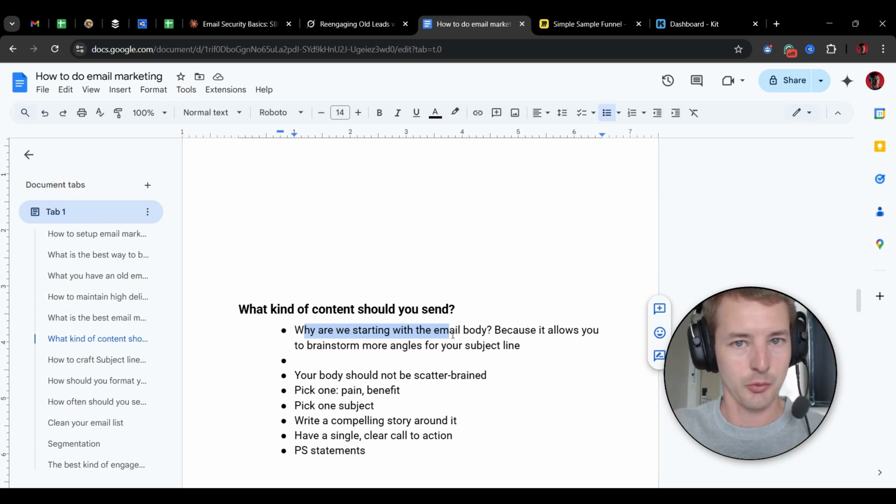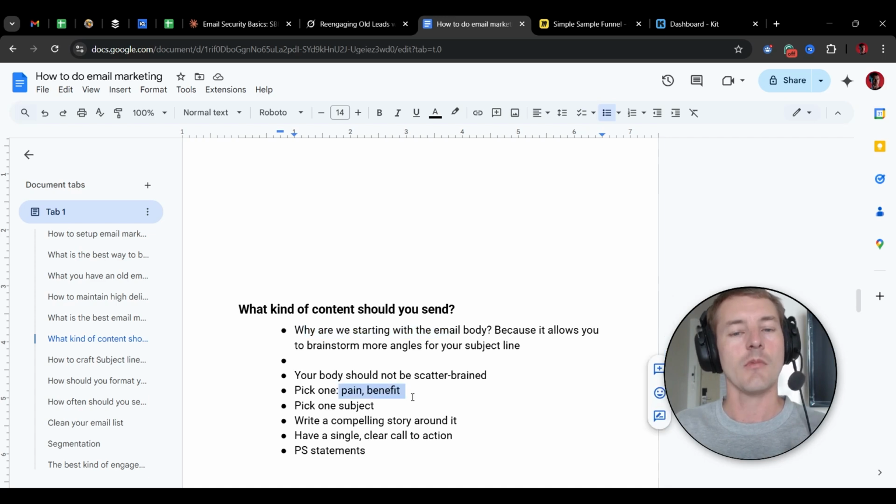But just some general rules about writing content for emails: the body of your email should not be scatterbrained. You should pick one clear topic and just stick to that. If you come up with several topics, each of those topics should be its own dedicated email. And one thing you should do is focus on pain or benefit. So your emails focus on one of those two things: one subject, one pain, one benefit. Keep your focus very narrow.